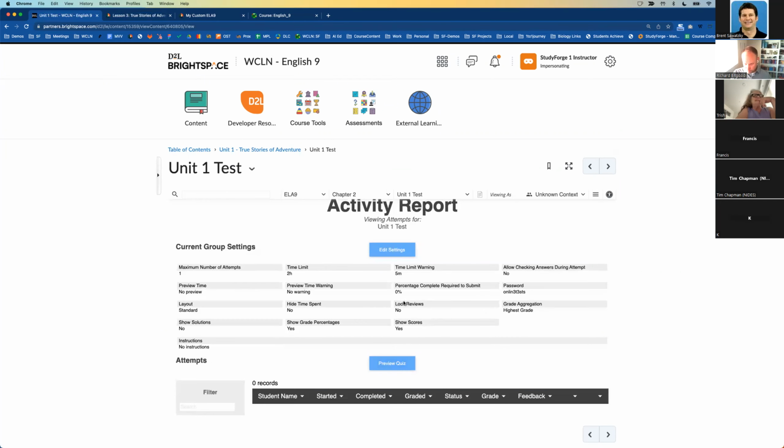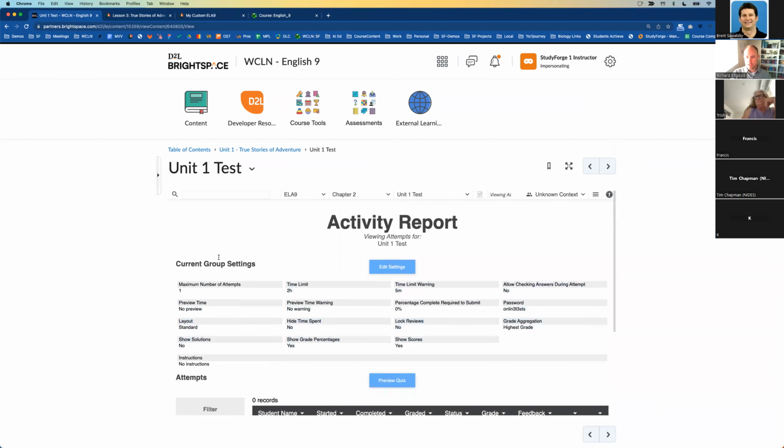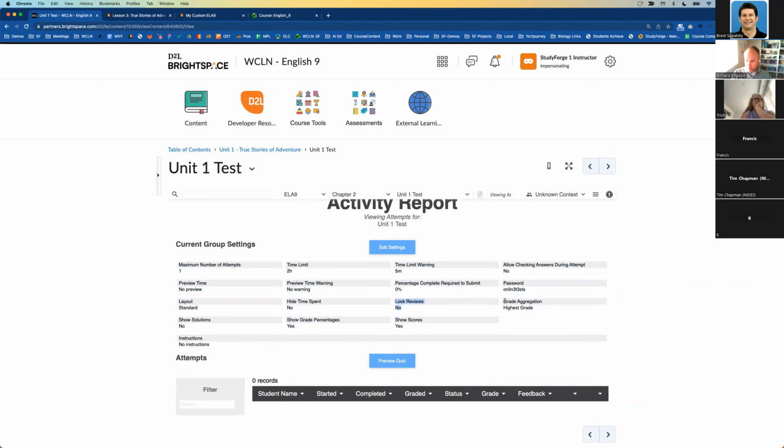So, quizzes here. Now, quiz customization. I'm just going to show you two layers of that. The first layer is changing the settings on a quiz. As soon as you click into a quiz, you'll see the basic settings that WCLN has set up as the master settings for the quiz. Things like, is there a time limit? Is there a maximum number of attempts? Can students review the quiz after they take it or not? If they can take multiple attempts, how are those aggregated? Is there a password on the test that you want to give to students?